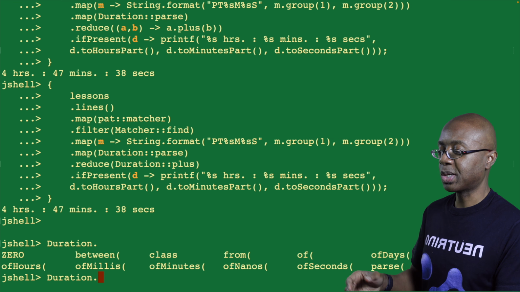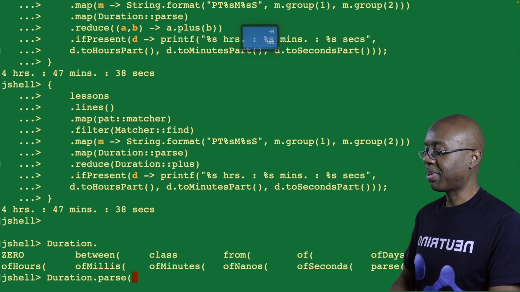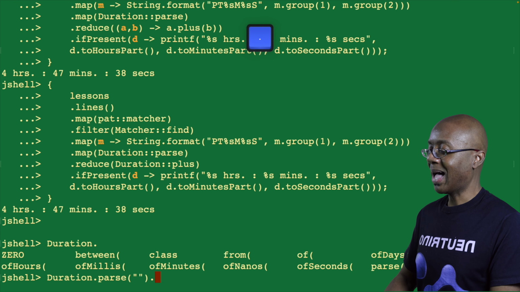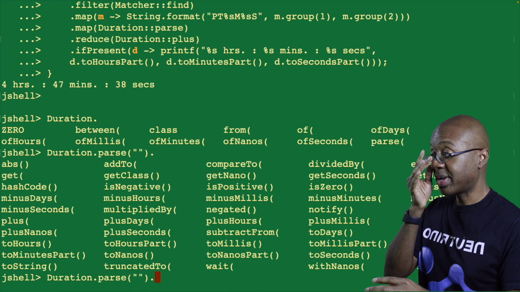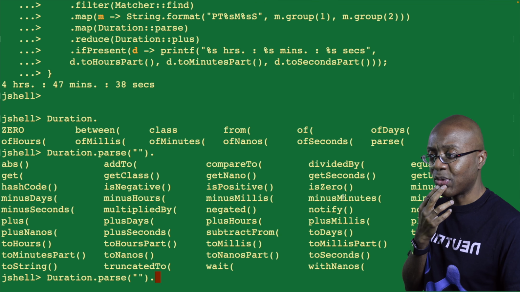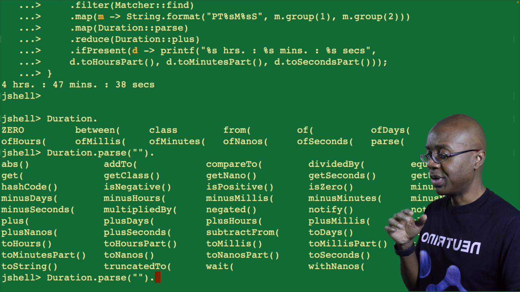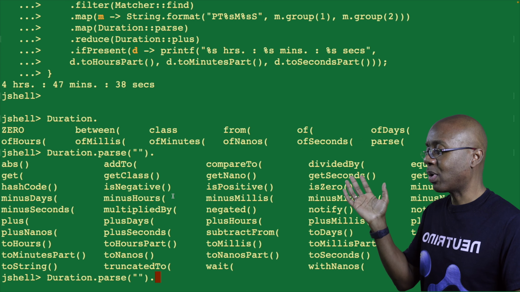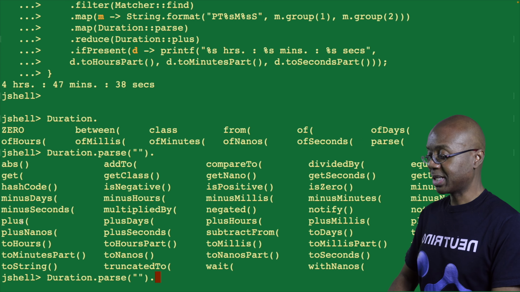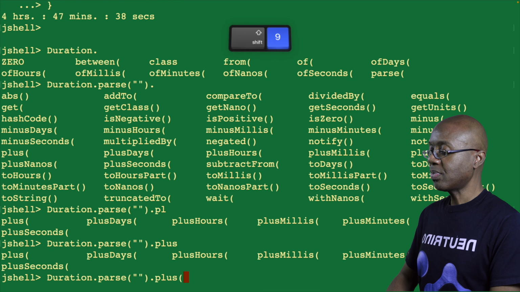Like, what are the methods on it? So I could have said parse like this and then dot, and then I can see all the methods that are here. And then I can see, okay, what do I have to work with here? Is there a plus or an add or whatever? And there's the plus method there, right?